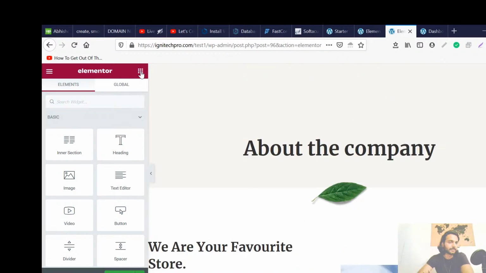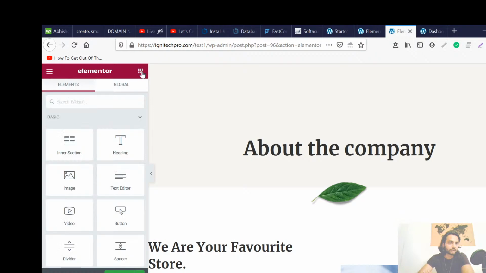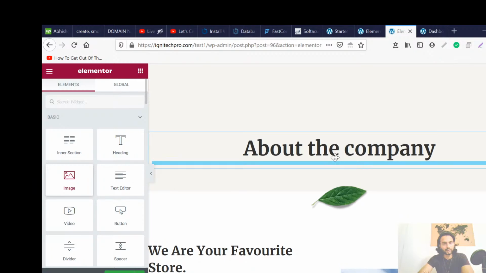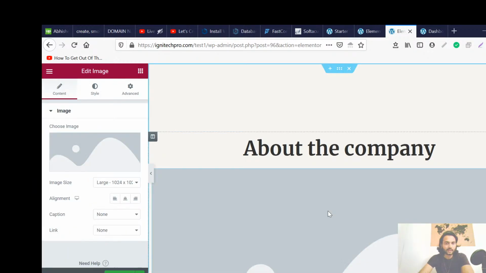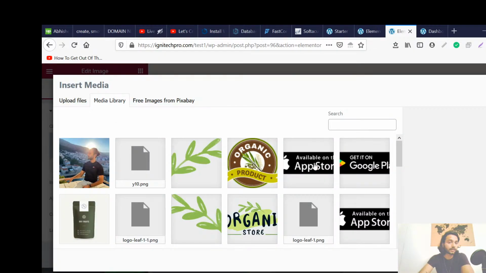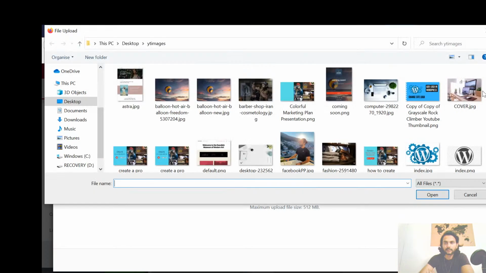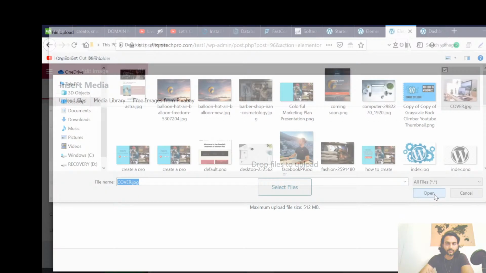Now let's see, for example, if you want to add new elements, how we can do that. So click on these dots here, and for example, if you want to add a new image, you can drag it and drop it here, and then click on it and choose an image. For example, if I want to tell something about my company, I will upload the file. I will go back and I will add this image.